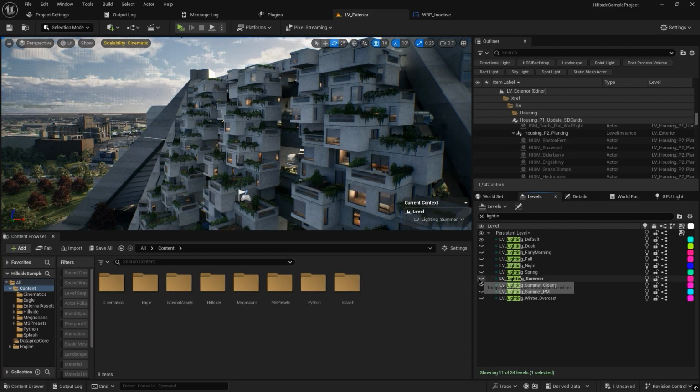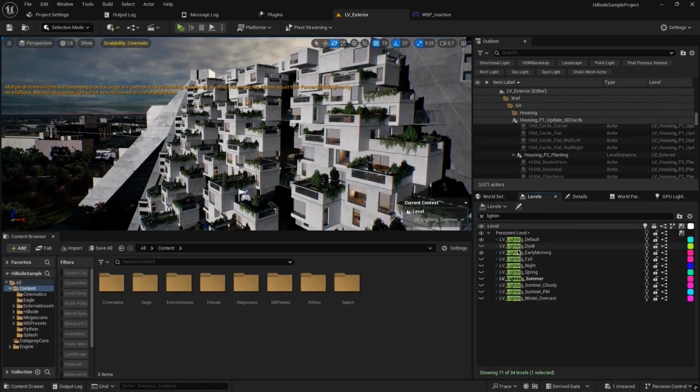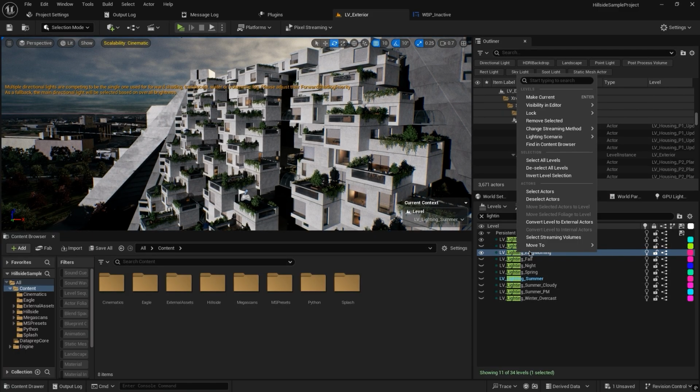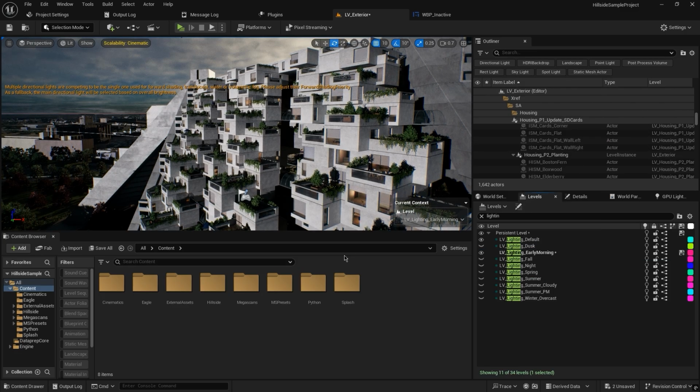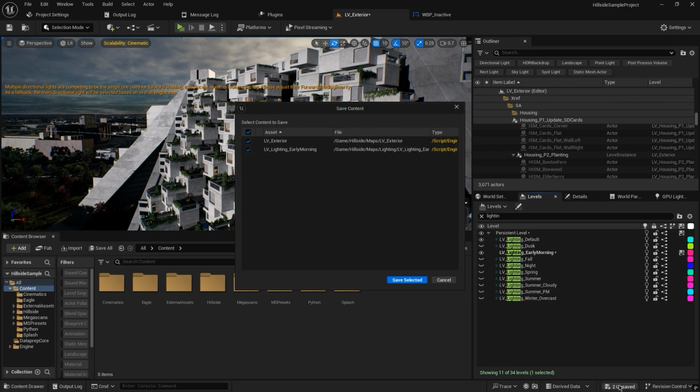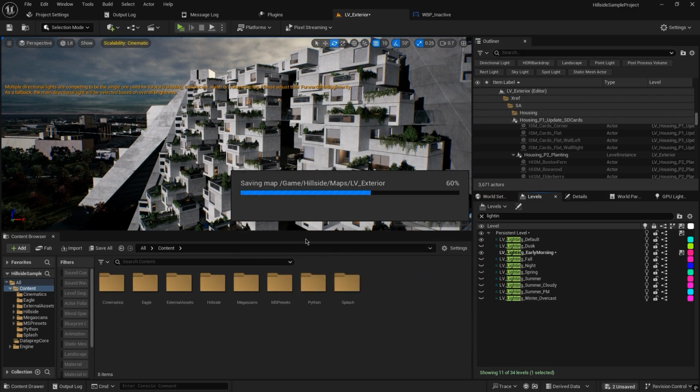Now, I'll hide this one. Okay, the early morning looks good. I'll select this one. Now change streaming mode. Now select to always loaded. Okay, let's save everything. Don't forget to save.